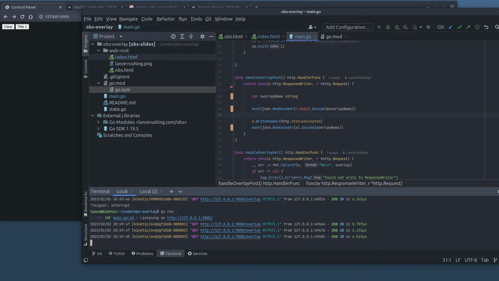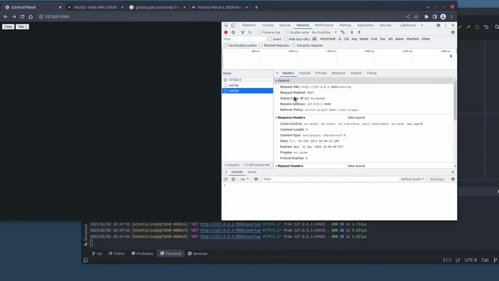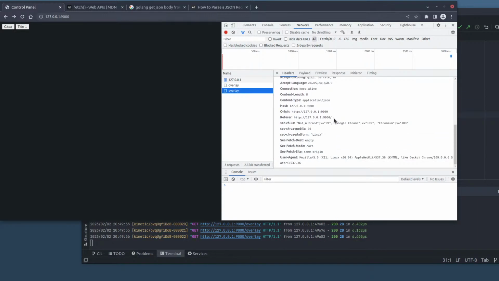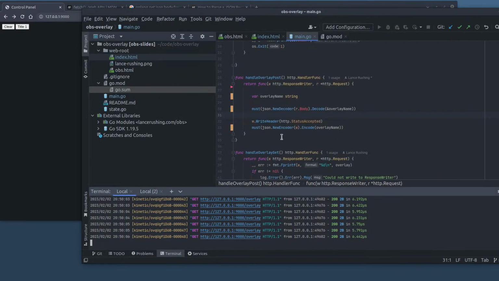And refresh the server. There we go. And here we fetched it, and the response was "title 1". This was empty. All right. So we are sending whatever string we want to the server. The server is putting it on this variable, and we are sending back out what it is.